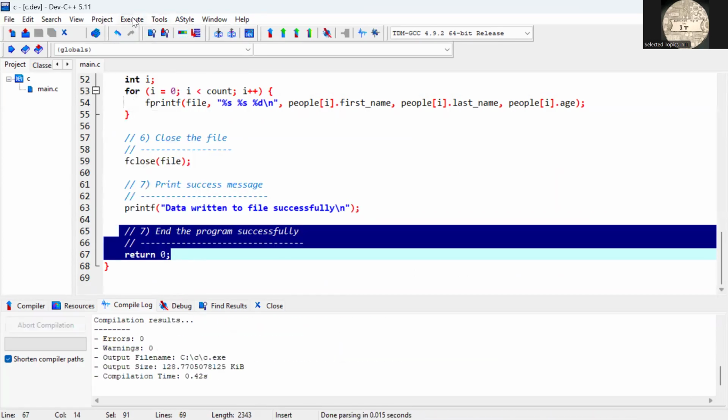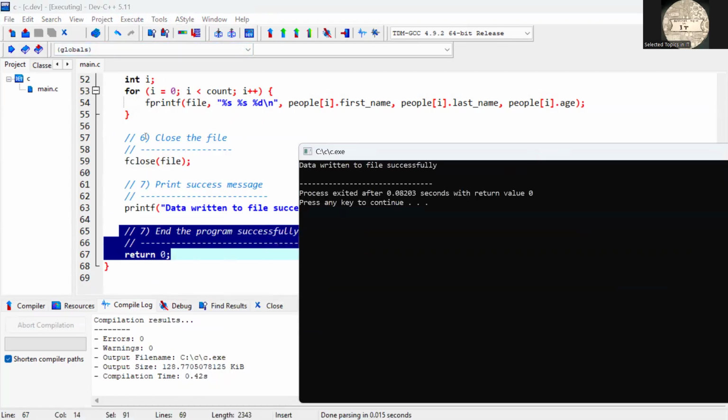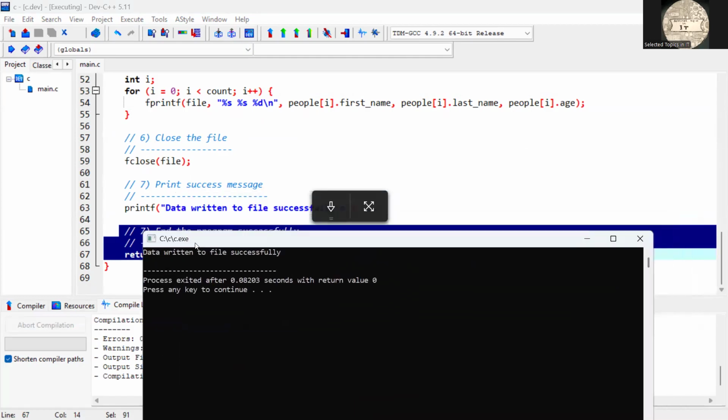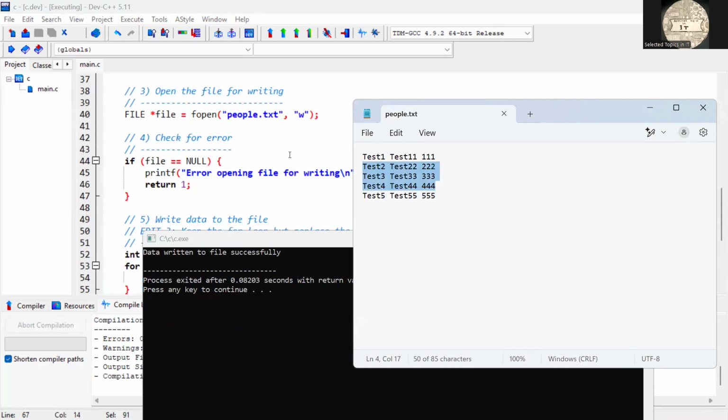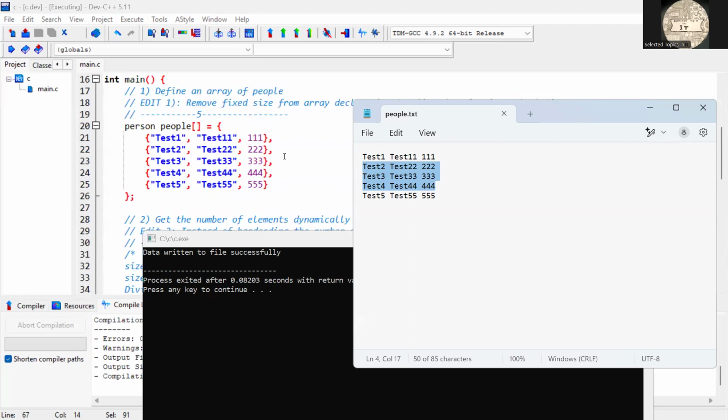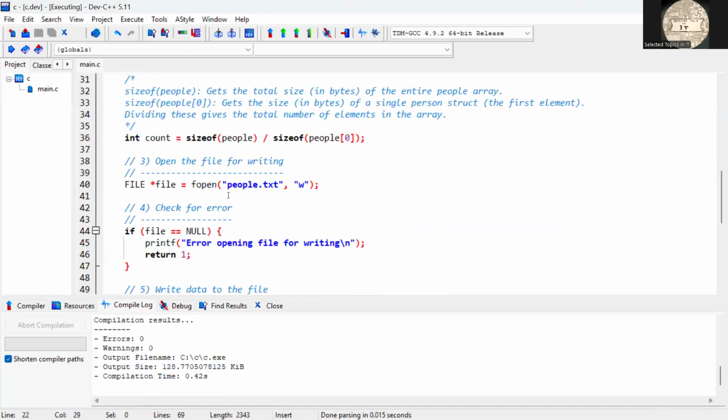So let's compile. Let's run. Now we get the message that was printed here: that data has been written successfully. Next we want to look at the file. This is the content of the file showing that 5 lines have been written to this people.txt, because that's the name of the file we wrote into.